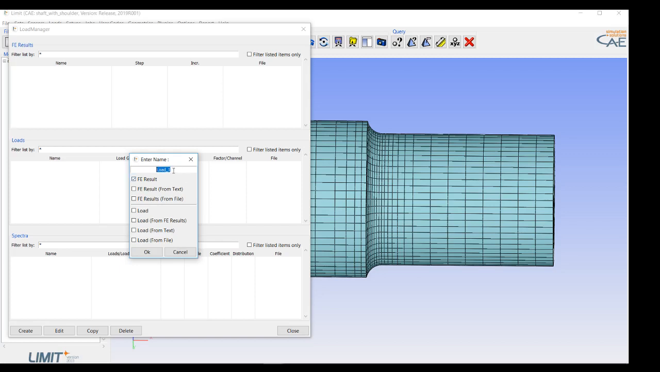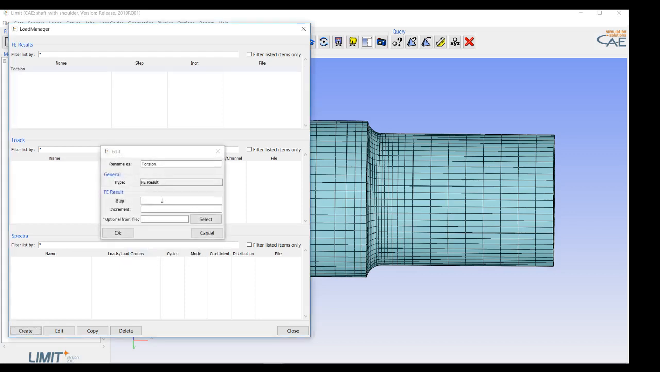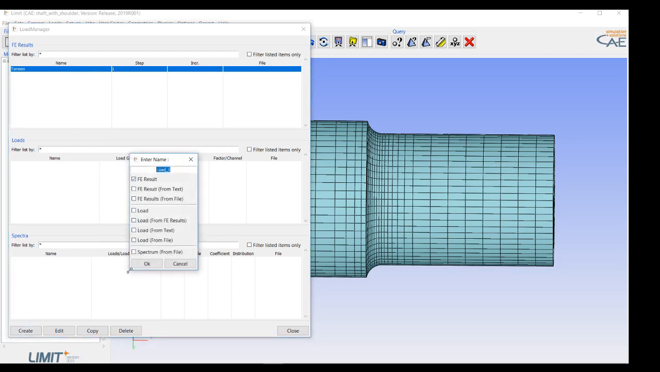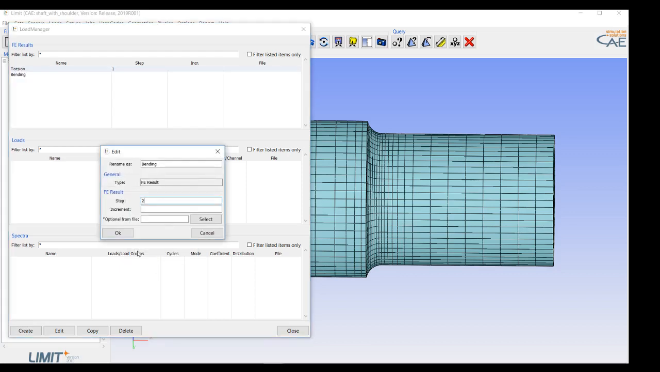define the first finite element result, which is the torsional load. So I'll call this torsion, and all I have to do is define the number of the subcase, which is 1. I will not define which result file we want to access. This will be done on the job level because this is more flexible. Okay, so I have one finite element result coming from subcase 1 called torsion, and I will define a second one called bending. And this is subcase 2.